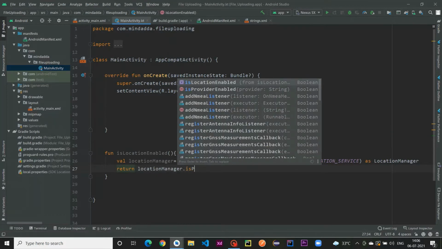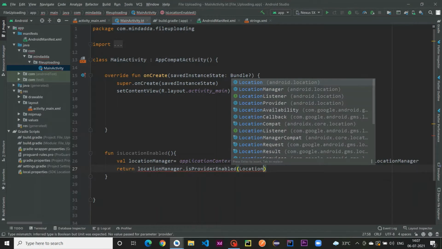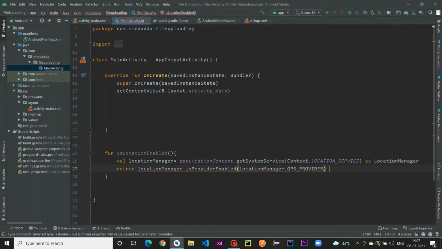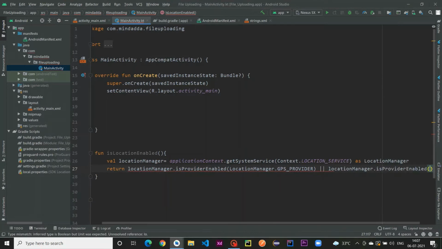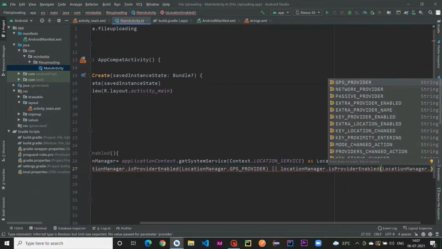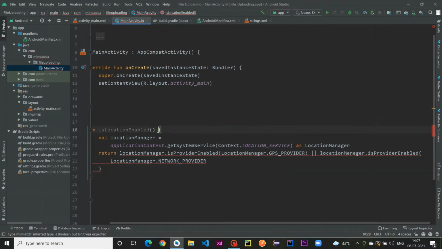locationManager.isProviderEnabled, so we have to check two kinds of providers. The first one is the GPS provider and the second one is the network provider. So we have our location manager variables for that. First is our GPS provider, and the second is locationManager.isProviderEnabled with locationManager.NETWORK_PROVIDER. All right, so our function is going to return a boolean.